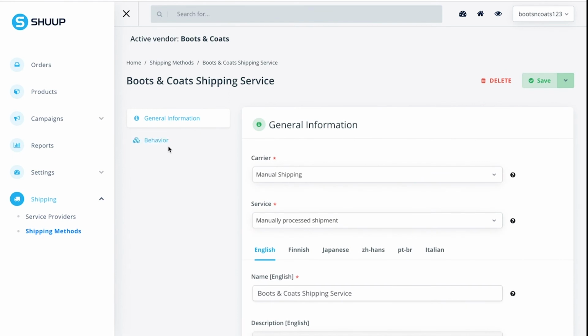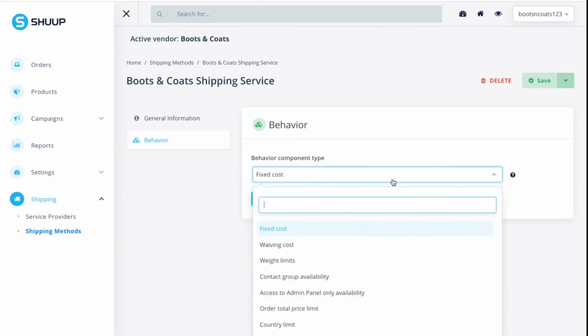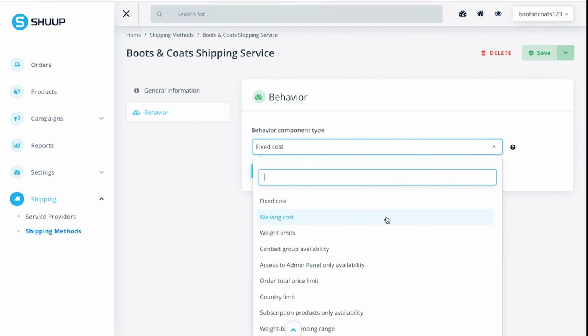Let's go to behavior. Here you can assign behaviors to each shipping method we have. Click to see our short videos on each behavior to learn more about them.